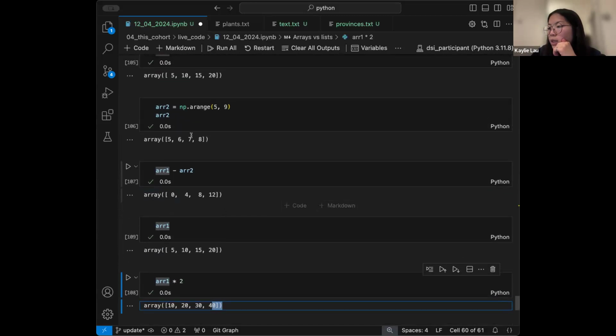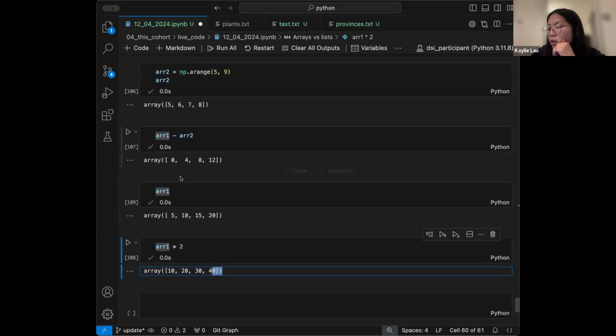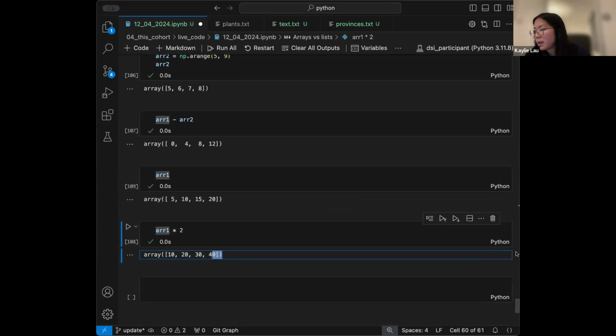So again, we can subtract 2 arrays from each other. It's going to subtract each element. And we can also multiply an array where it's going to multiply each element.